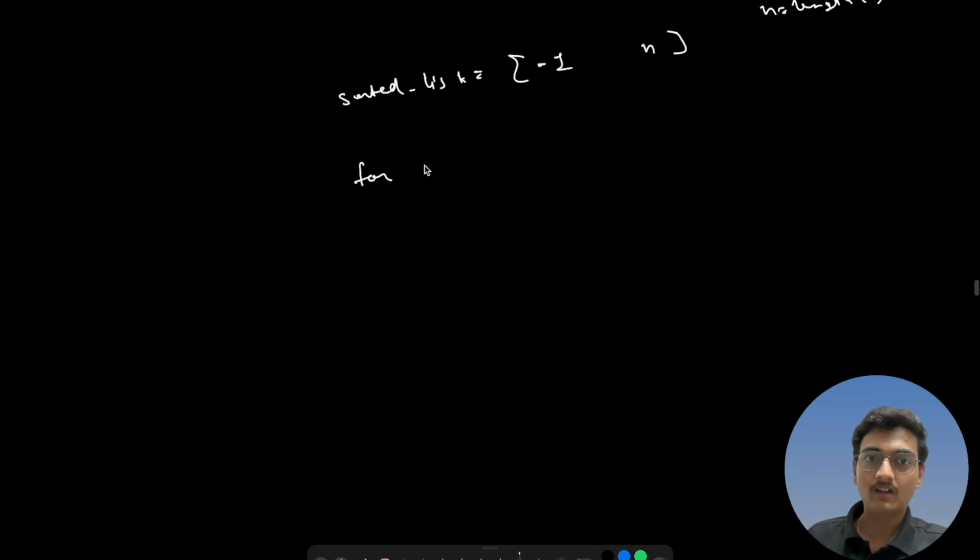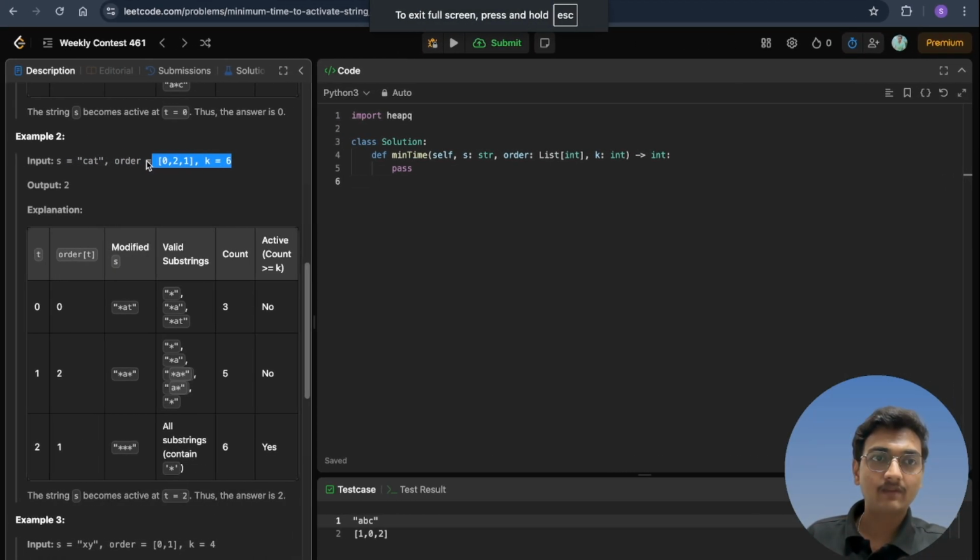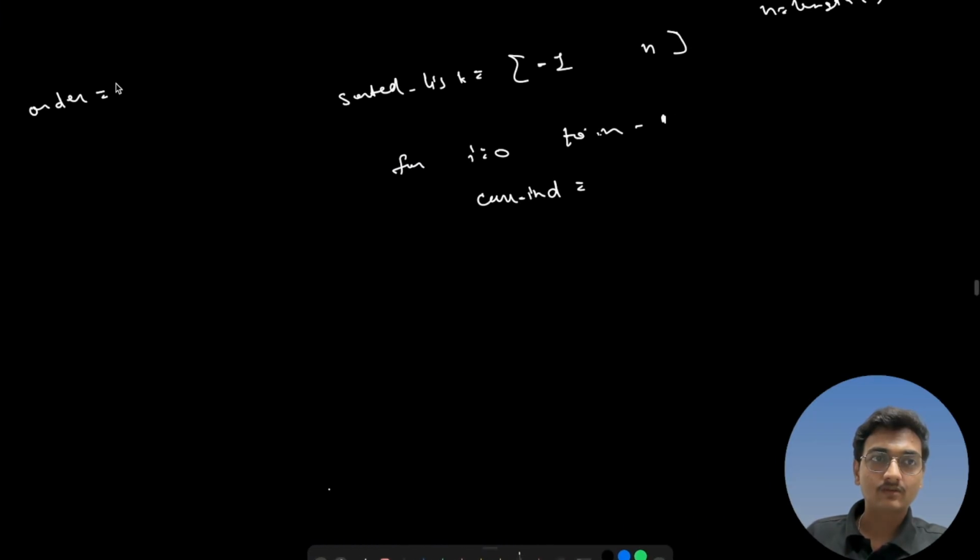I need to iterate, for i in range. Let me write it in generalized form. For i equal to 0 to n minus 1, what we need to do? We need to calculate the current index. The current index is basically the order that is given to us. In the order we have it given like this, right? So 0 to 1. So what is the current index that I need to make a star? I think I will be able to extract it like this.